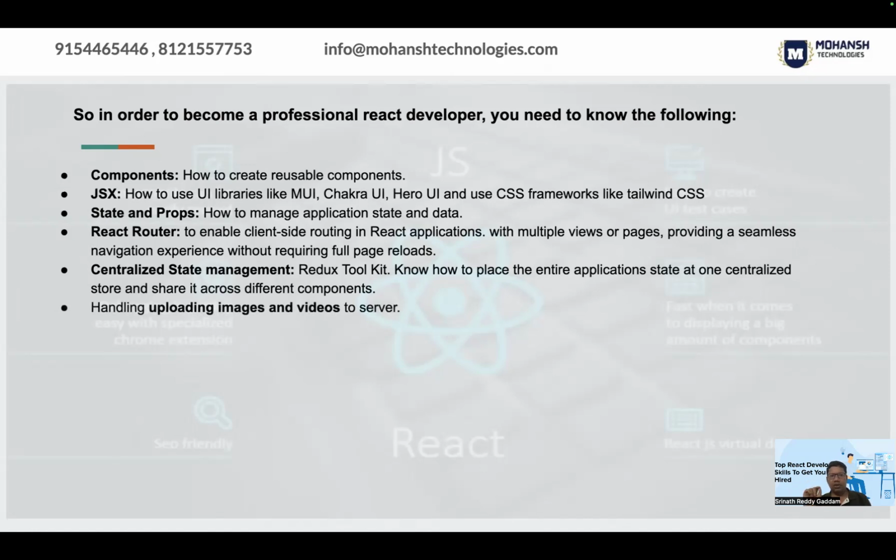You need to know how to upload images and videos to server from your React application. You need to know how to handle login authentication, that is registering a user, logging in a user, etc. You need to know handling user dashboards and any other dashboard and creating protected routes.